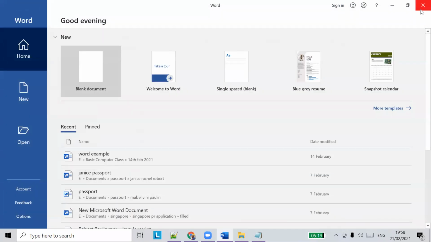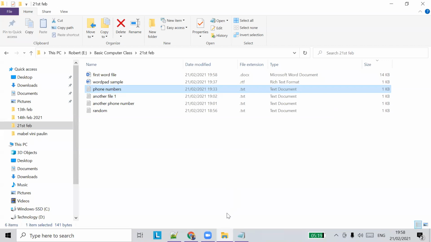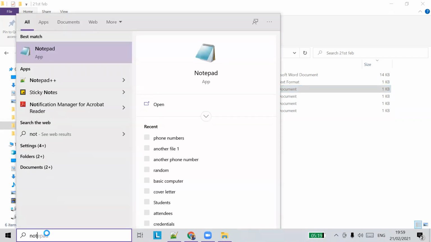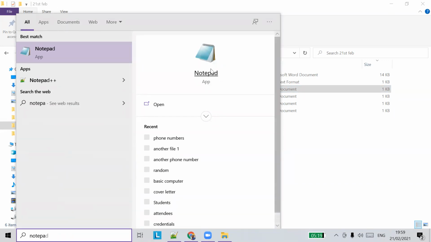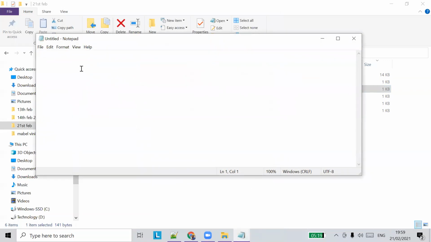Save it. So today what we saw is how to create a file. First we have to search how to open a notepad file. Go to the search bar, type notepad, open it, and you'll have a notepad file open. You have to type something first. Now the font is the last font we set, so that looks better now.